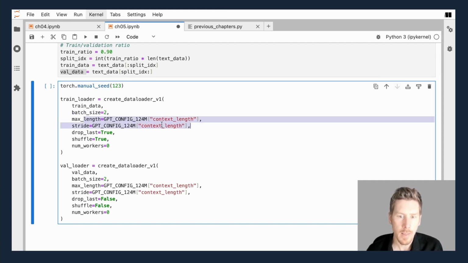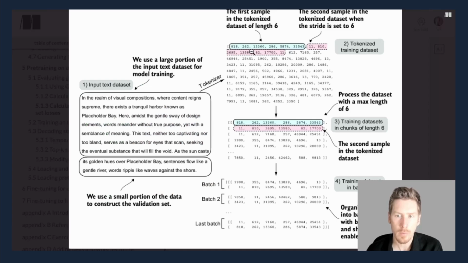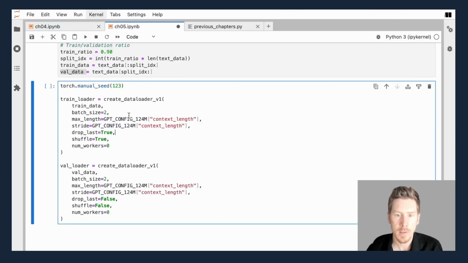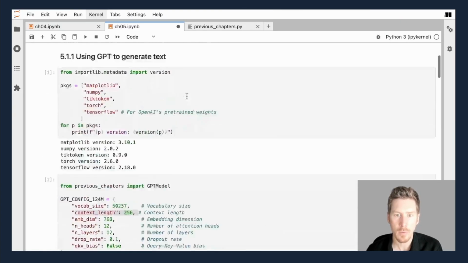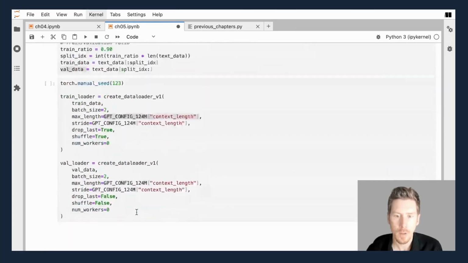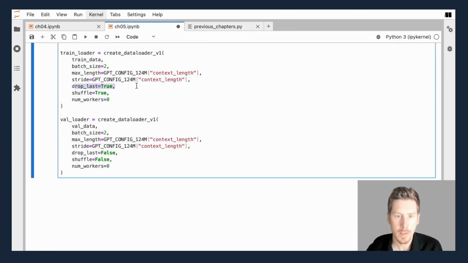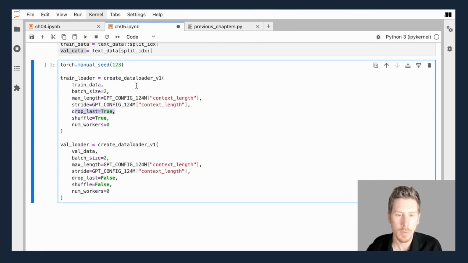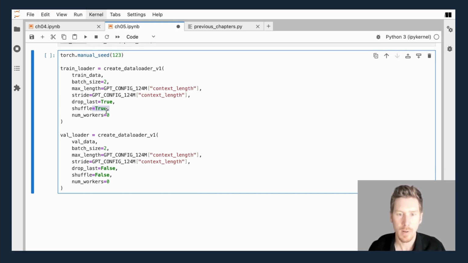And so if we would set that to 6, it would look like here, right, where we have context size of 6, and then we have a stride of 6, which means moving 6 positions over and getting the next 6 and so forth. Except in our case, this is a hyperparameter that we have set to 256 up here. Yeah, and then we drop the last batch if the data set size is not evenly divisible by the number of batches. And then we set the shuffling, and that's essentially it. So there's nothing really new compared to what we have covered in chapter 2.